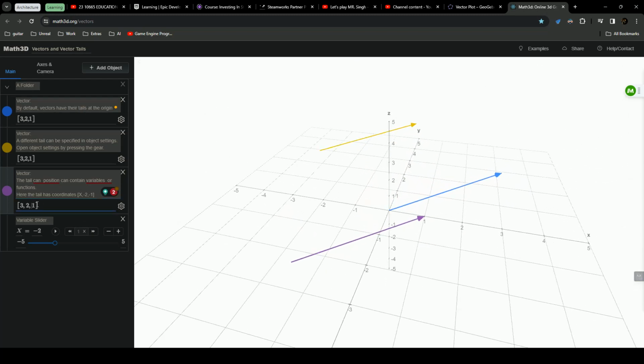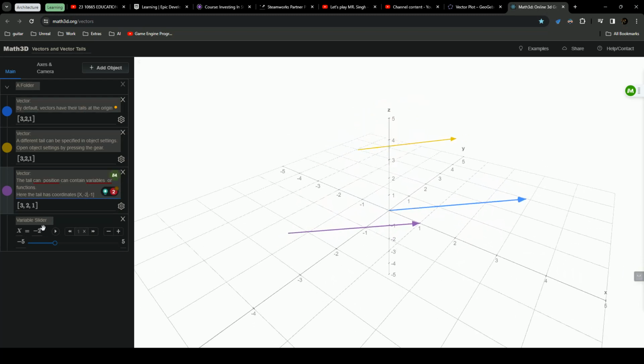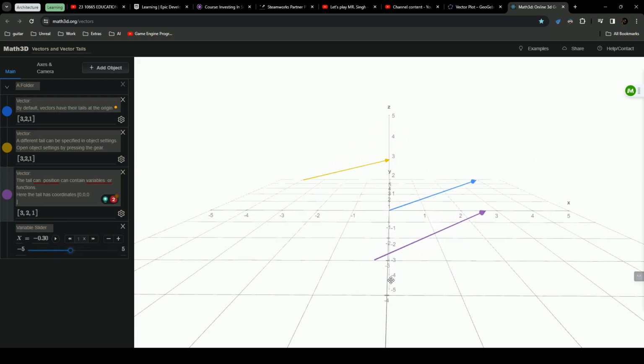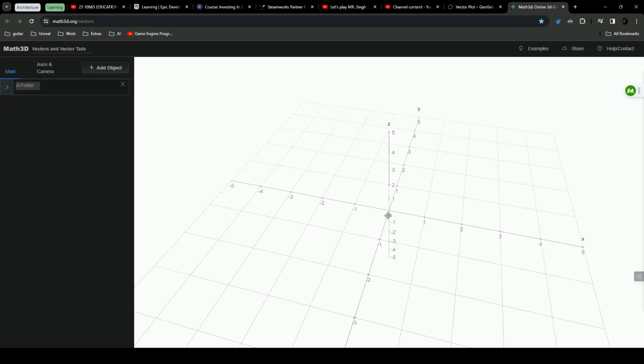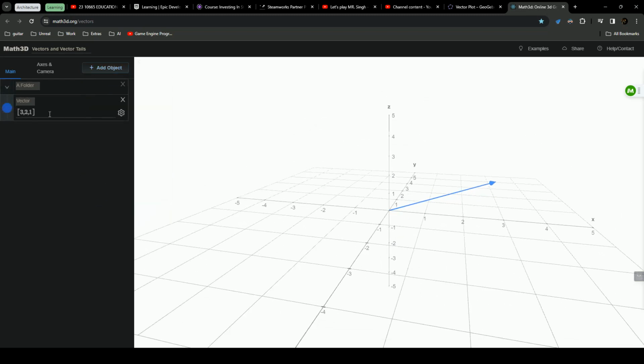So X is, give me a second, let me check. 3 comma 2 comma 1. Okay, yes, give me a second, let me change it to 0 comma 0, so it will be the same. Okay, can I do that? Add object, vector. We have added the vector 3 comma 2 comma 1.